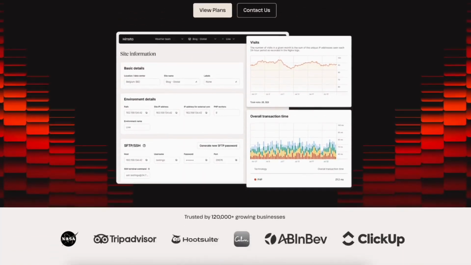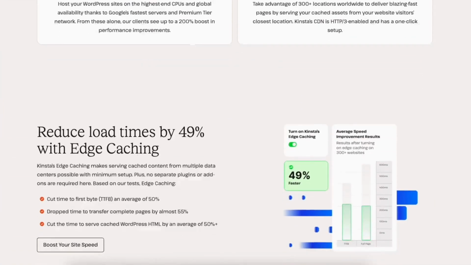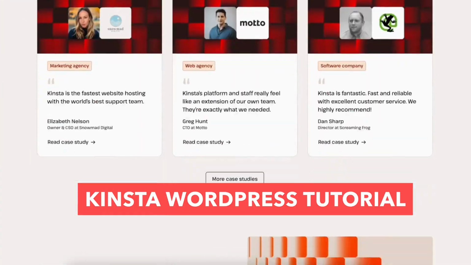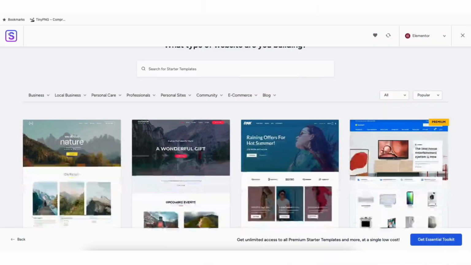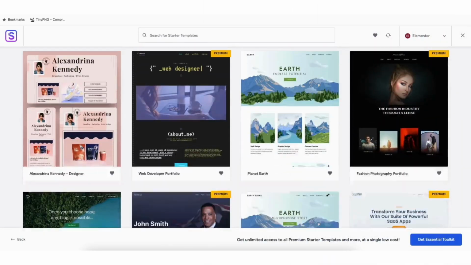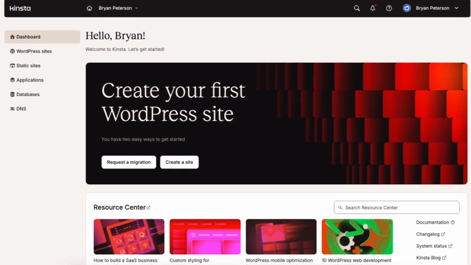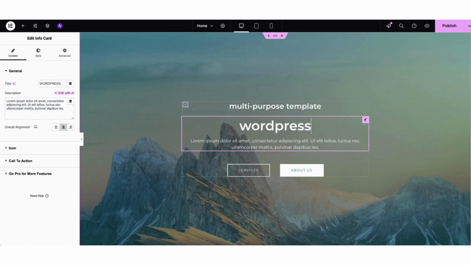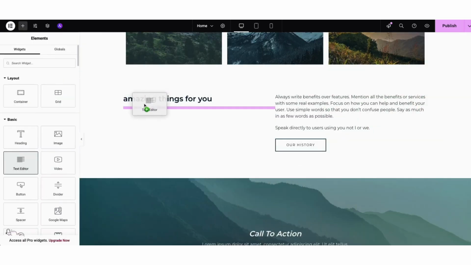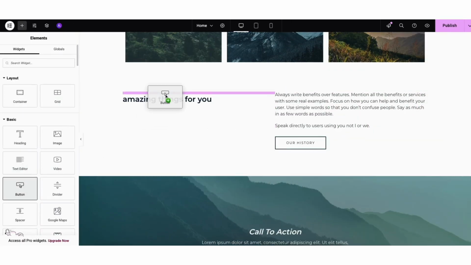If you're ready to build a fast, secure, professional WordPress website using Kinsta, you're in the right place. In this step-by-step Kinsta WordPress tutorial, I'll show you exactly how to launch your site from start to finish, no technical background needed. We'll start by using professionally designed WordPress templates to get your site up and running quickly. Then I'll walk you through customizing it with Elementor, the powerful drag and drop page builder that makes designing your site easy, even if you're brand new to WordPress.